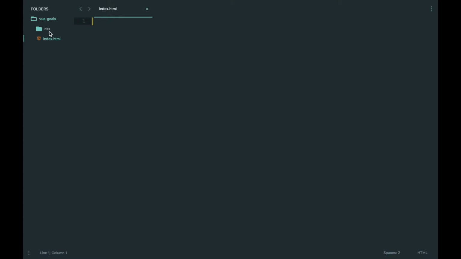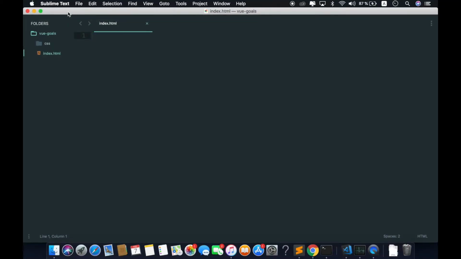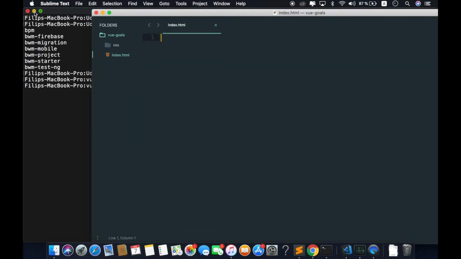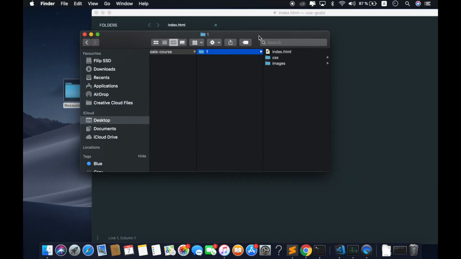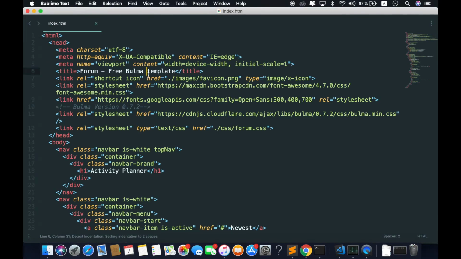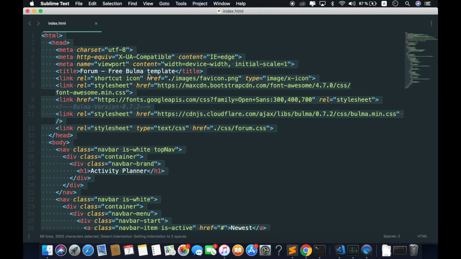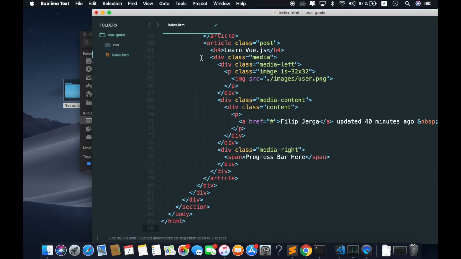And now is the time to copy some code, and I prepared this code for you. If you open the resources of this lecture, you can find it there. I will make this smaller because I need to find my resources folder on my screen. So first, index.html. Please open this file. Let's copy everything, Control C, Command C. I will close it, go to the index.html of our vue-goals and paste it here. Very simple.